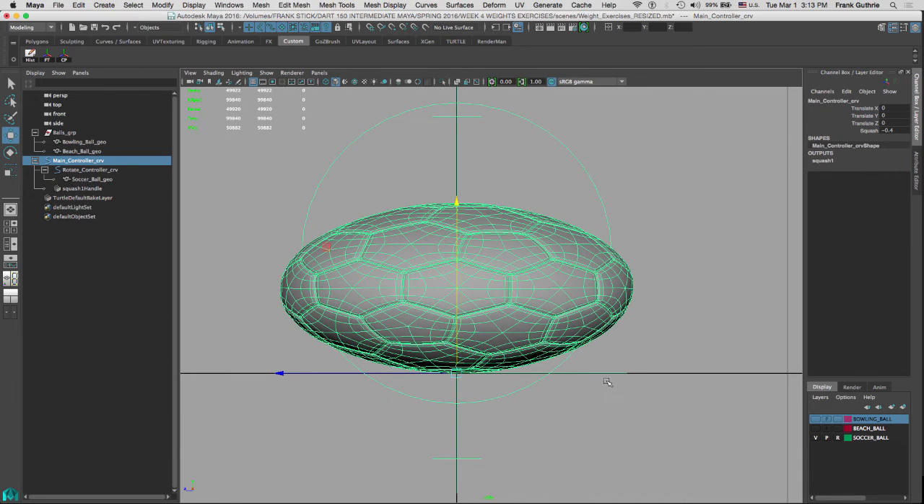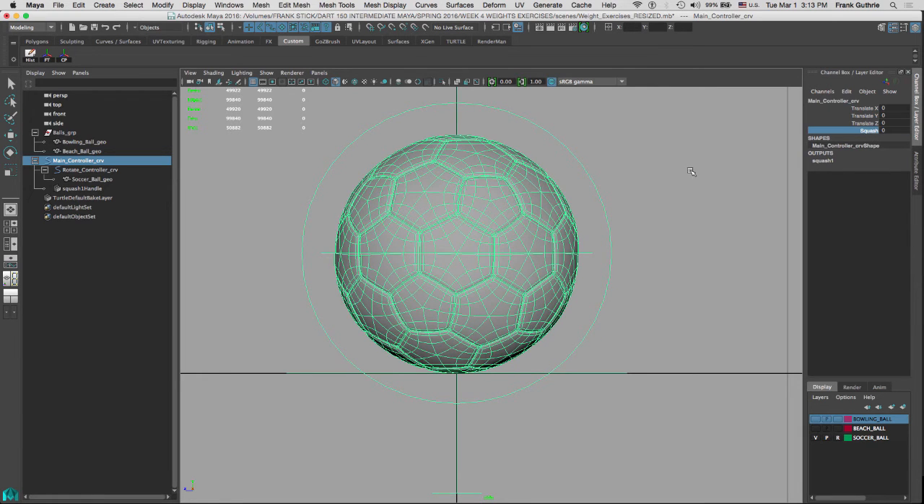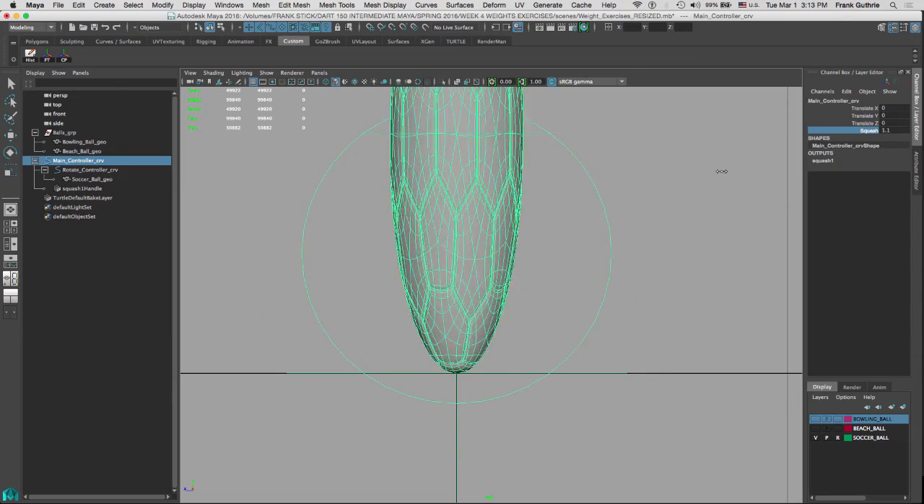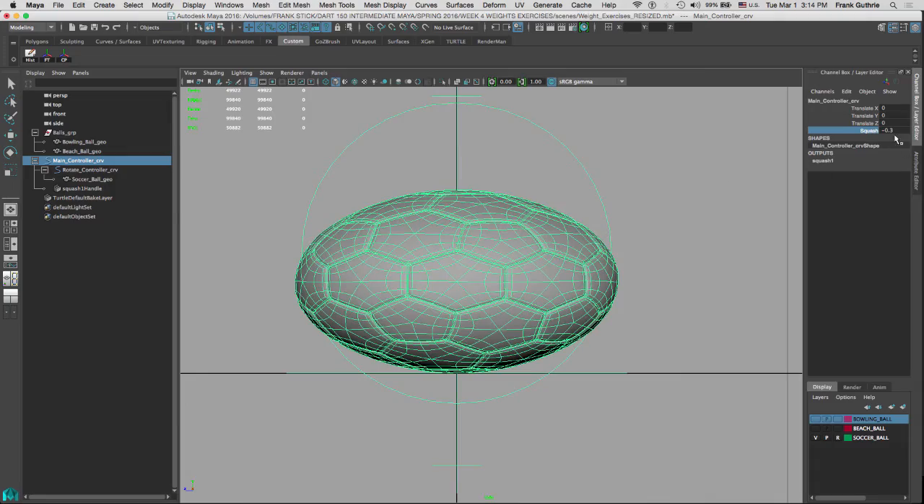and I'm going to test it out. I'm going to select my main controller. I'm going to go to squash. First I'm going to type in 0, and then with selecting the name, middle mouse drag left and right, I'm going to make sure that the squash works like this. And there you have it.